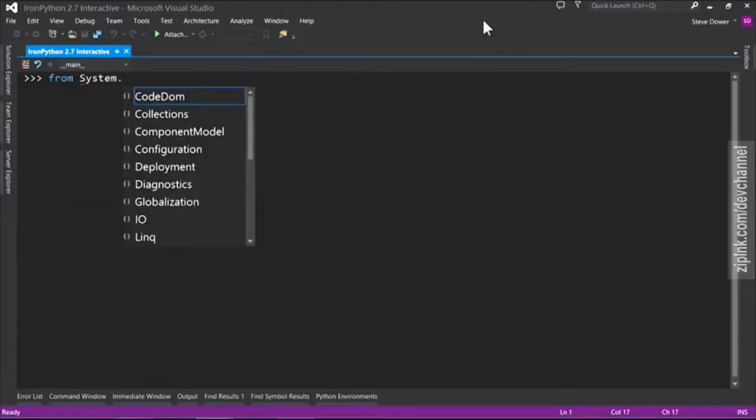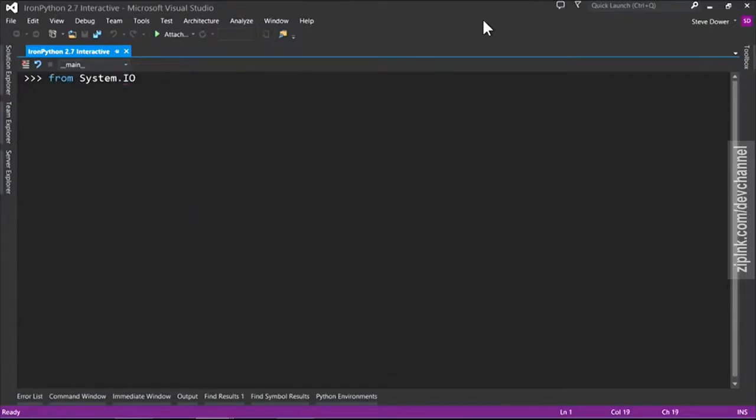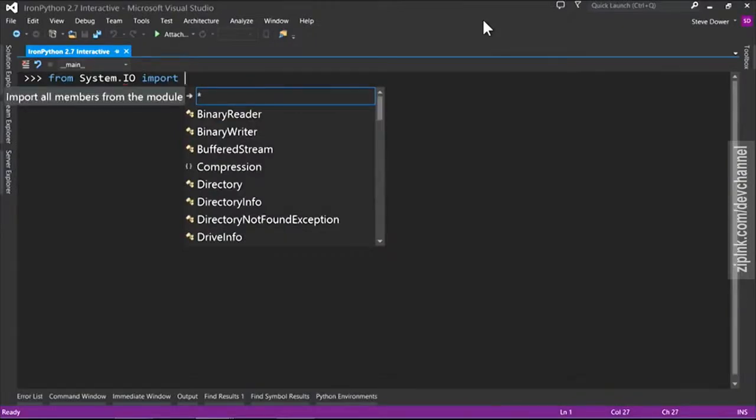So I can import from system. If you program in .NET, you'll recognize these namespaces. And I can import again. I can import anything I want out of the .NET namespaces and use it. Now, this is great for automation and testing. We use IronPython for a lot of our automated tests because you can just call straight into .NET for a lot of things.